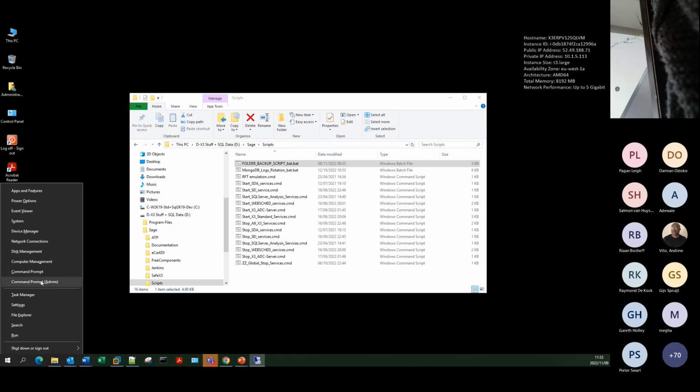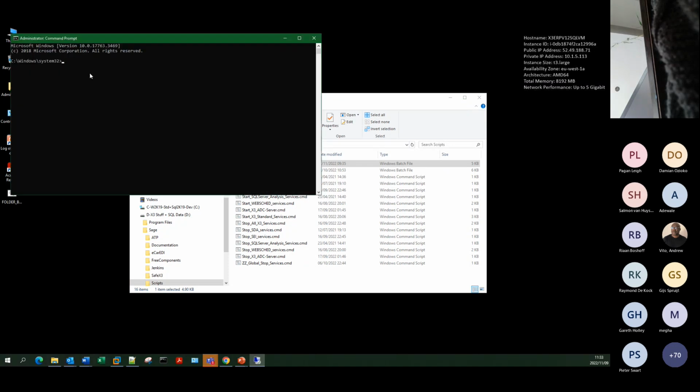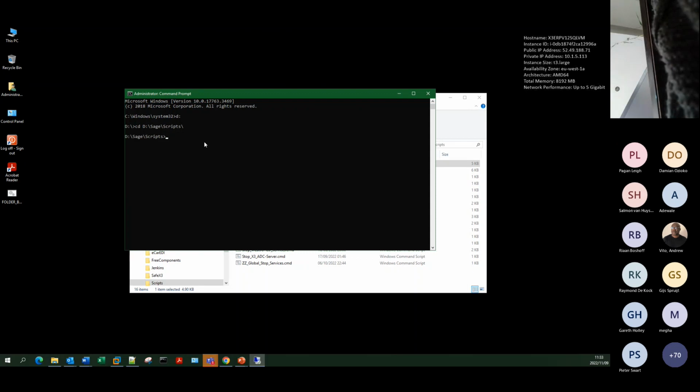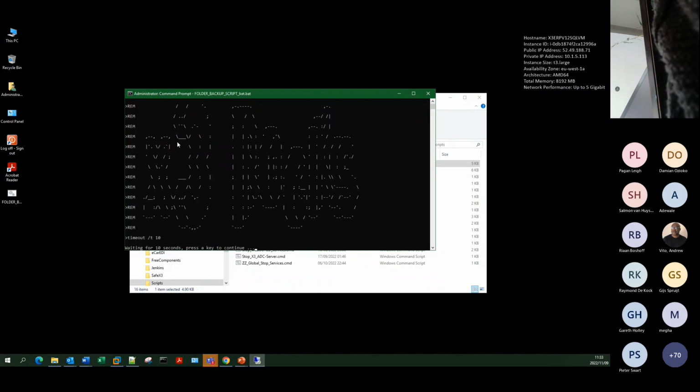I'm going to open an administrative command prompt. We'll cd into that directory where our script is. And then I'll also show you guys how to automate it using the Windows Task Scheduler. Very similar to the MongoDB log file rotation script, but I'll just illustrate for you how the script basically executes. So I'm just going to enter the script there, folder backup script.